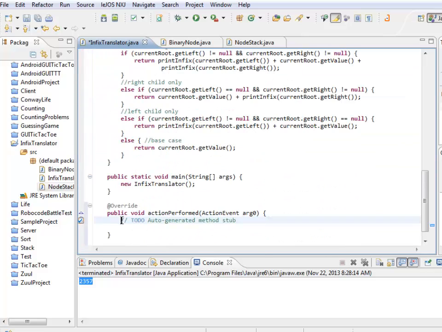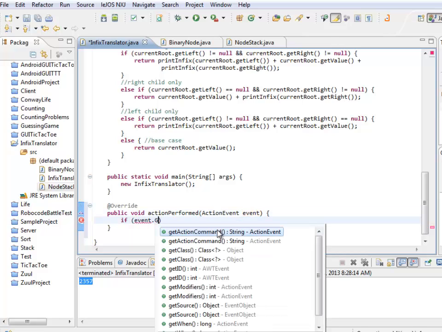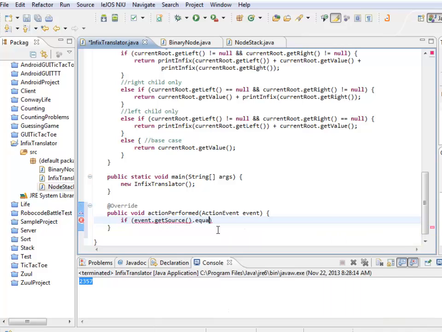Down here, actionPerformed. If the source of this, arg0, that's a terrible name. Maybe I'll call it event. If the event source equals prefix, then I'm going to create the expression tree, which I'll get to later, and then I'm going to print out my prefix or postfix notation.